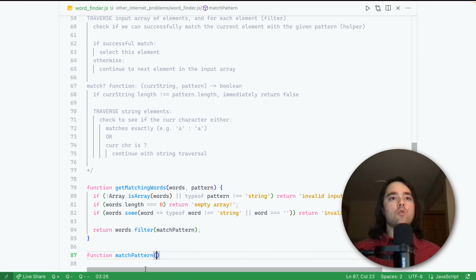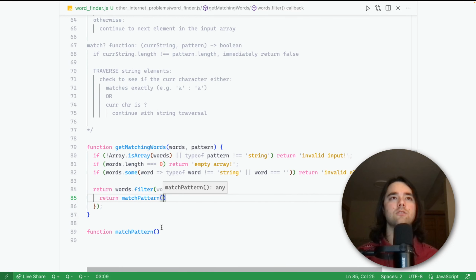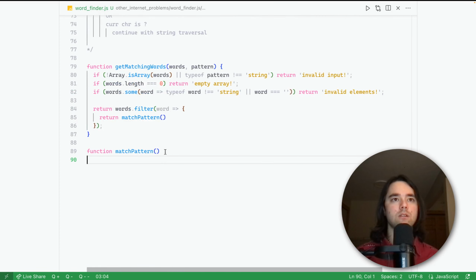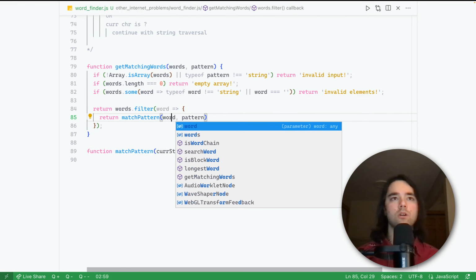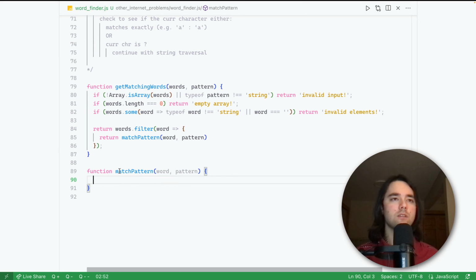Okay, and then that should take, but it should take two. We don't actually, I think I can't do it the fun way. So word, and then return match pattern, and what's the signature going to be? We were saying a current string and pattern. Okay, so we'll just write that here, current string and pattern. Then this will just be word and pattern, word and pattern, keep it consistent. Okay, so we've got that.